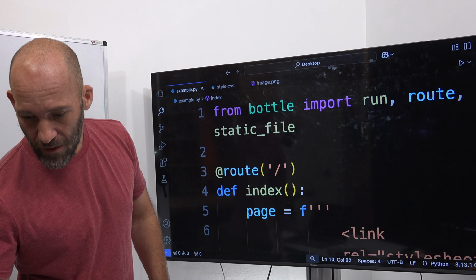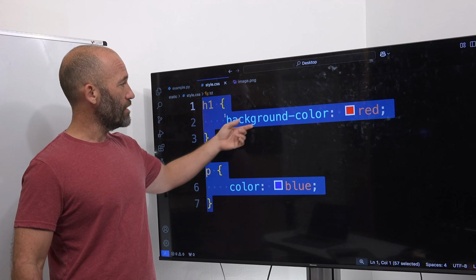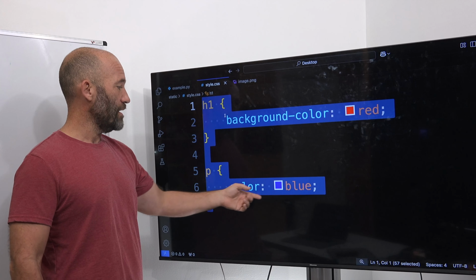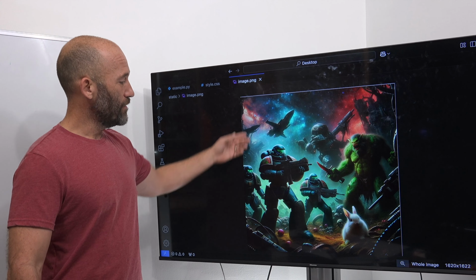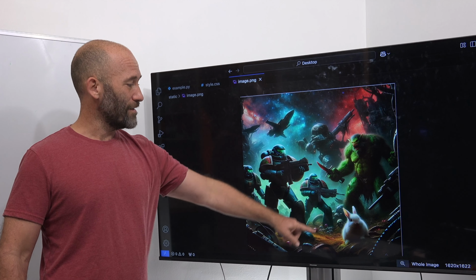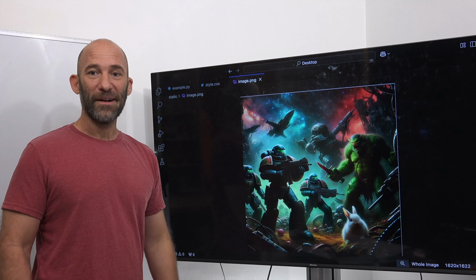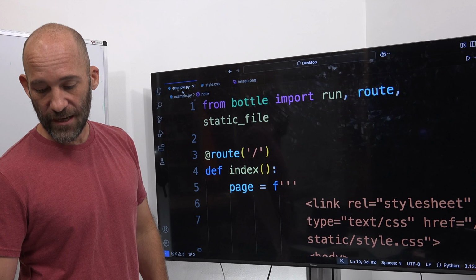If we go and take a look at it, we can see this is the style sheet. So simply H1, background color is red, and P, the color is blue. And then for the image, for the .png, we have my favorite picture of all time of a space marine fighting a space orc with a little cute bunny sitting there, right? So we're going to embed this image and we're going to be using that CSS.